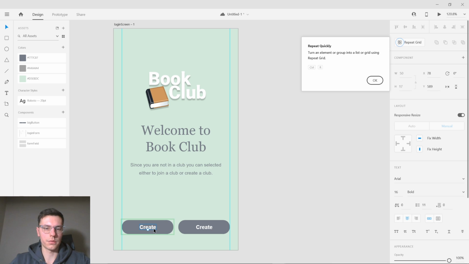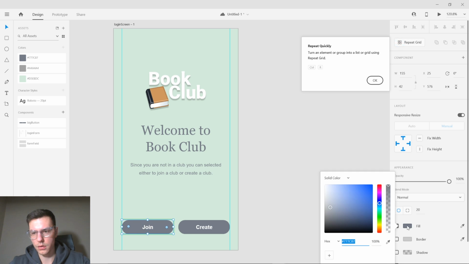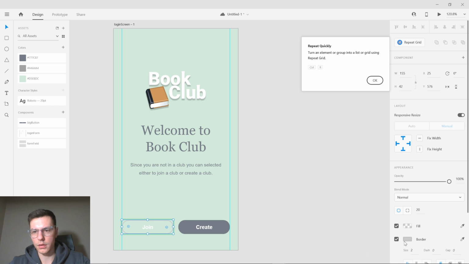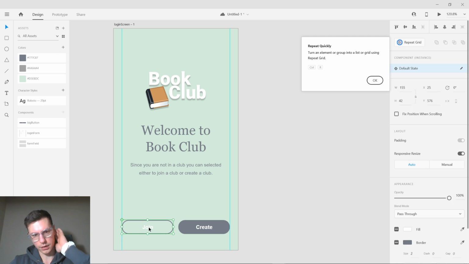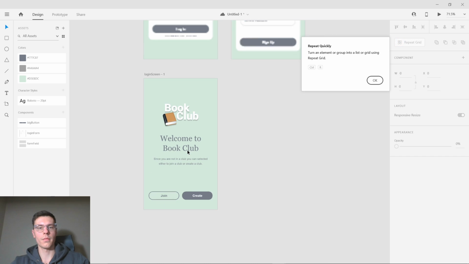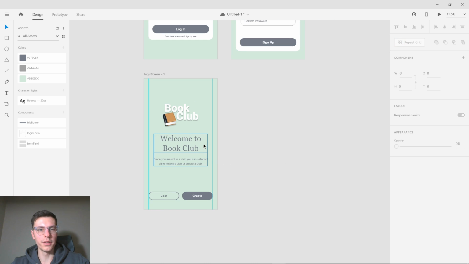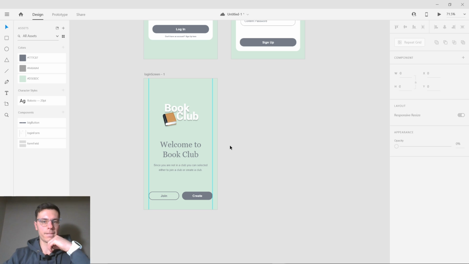So here we could type in join. And let's have the fill be transparent. And let's have our border be this color. No. C87. And then this will also have to be the same color. Doesn't look too bad. I'm kind of a fan so far. Welcome to Book Club. Since you are not in a club, you can select either to join or create a club.